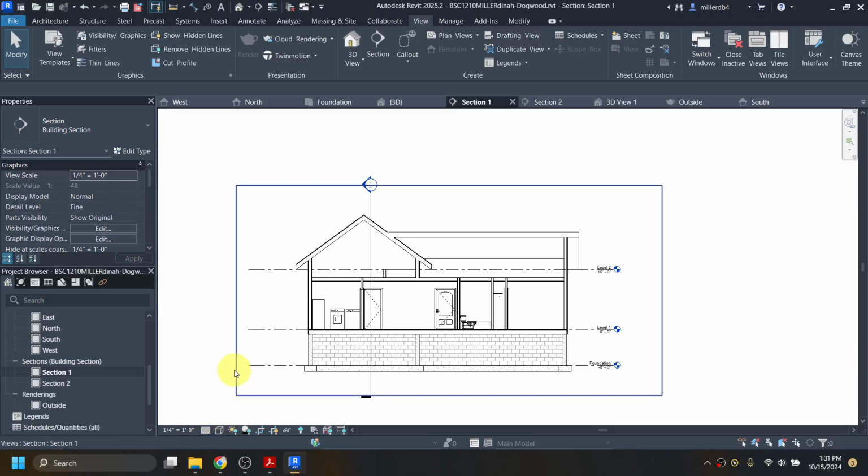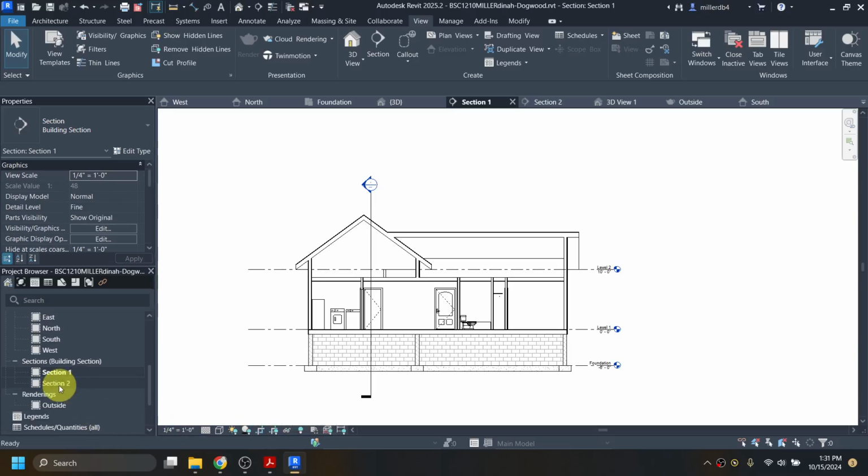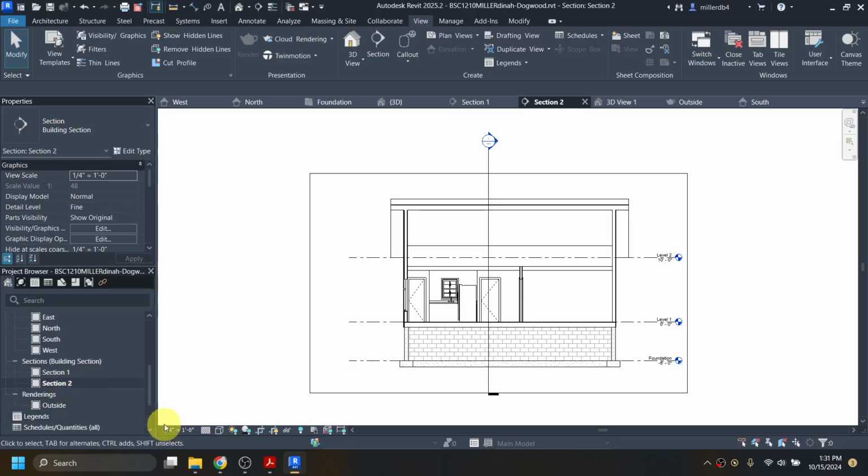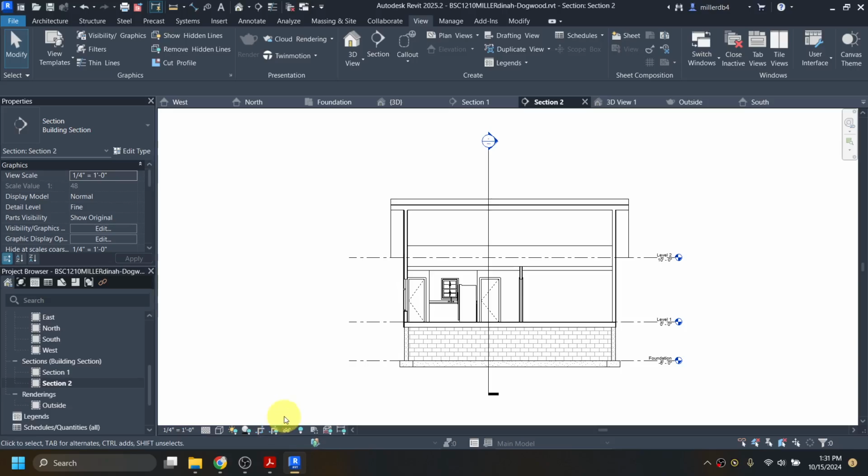The one thing we don't want showing up is this big crop box that came in automatically. So we're just going to click on hide crop region here. And I'll do the same thing on section 2. I'm already at 1/4 inch. I've already got my detail set. I'll hide that crop region. And so now my views are all prepped to go onto my sheets.